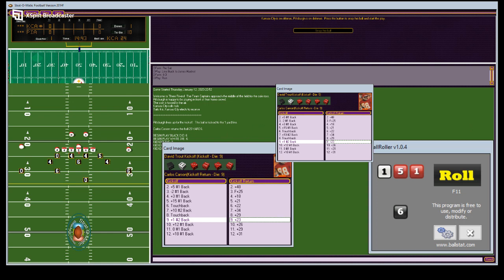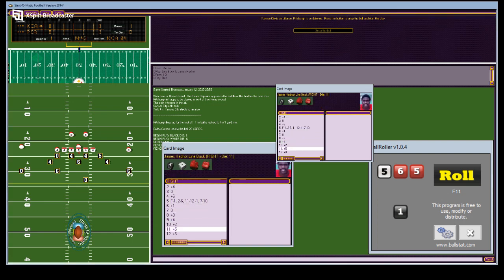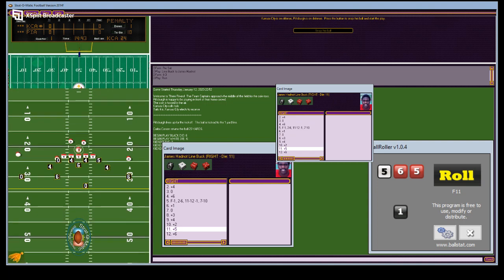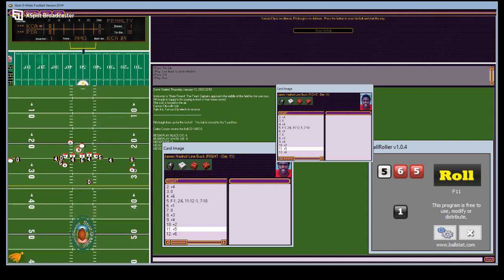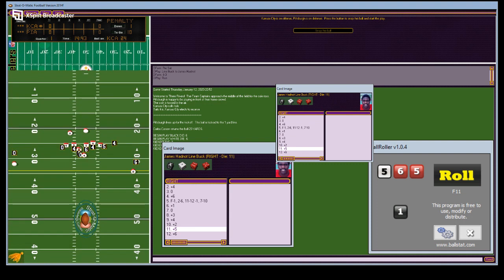That's going to be a 1. Let's see, and then running play on the 2 dice. We'll re-roll that one again, I believe, and that's going to be an 11. So a 6 and a 5 there, and here comes the run, a line block from James Hadnot, and he gets 5 yards. So James Hadnot gets 5, but there is a penalty on the play.